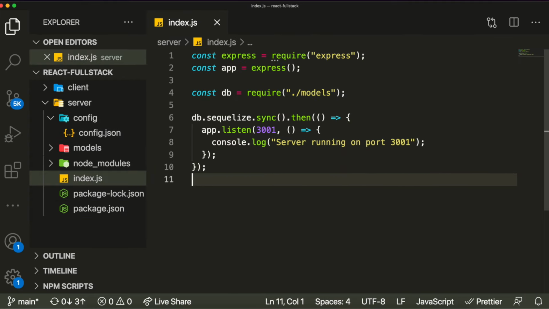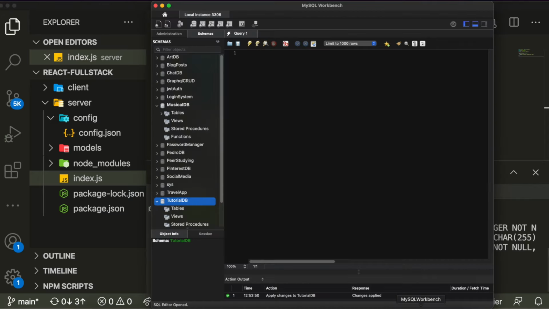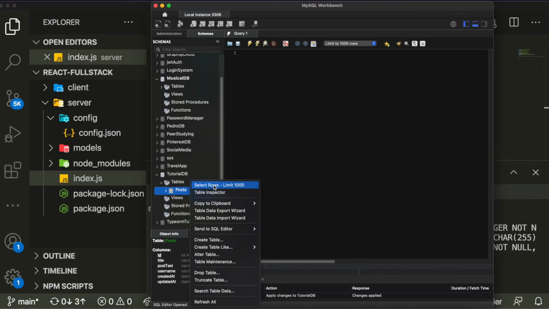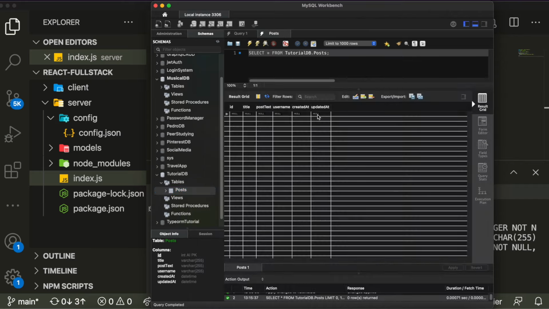So now that we have this installed, we can go to our MySQL Workbench, and you saw that before we had 0 tables in our TutorialDB database, right? But if I refresh this right now, you'll see that now we have 1 table called posts. And if we select rows limit 1,000, we can see that our table looks like this. It contains an ID, a title, a post text, a username, and then a createdAt and an updatedAt. So the ID and those two over here are created automatically. We don't have to worry about them at all. All we have to worry about is the title, post text, and username, which are the ones we're going to be using for our project.